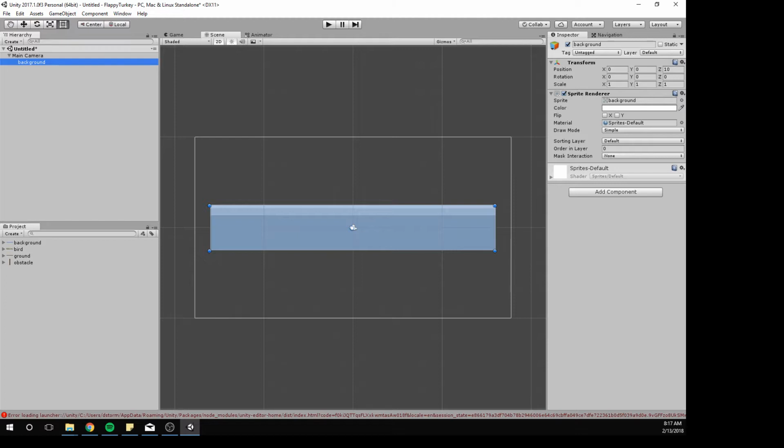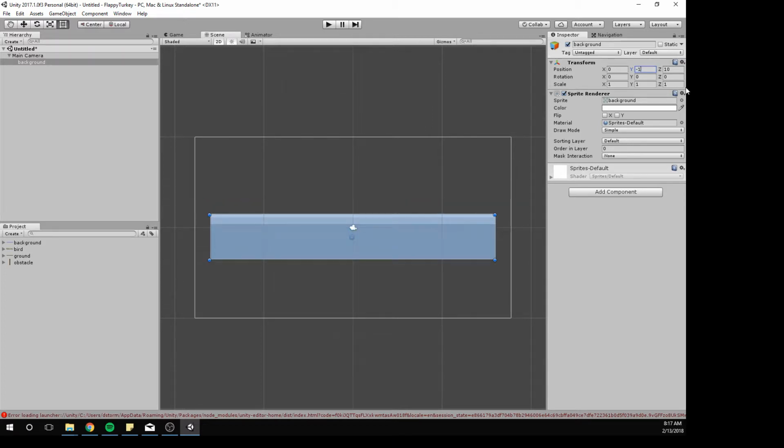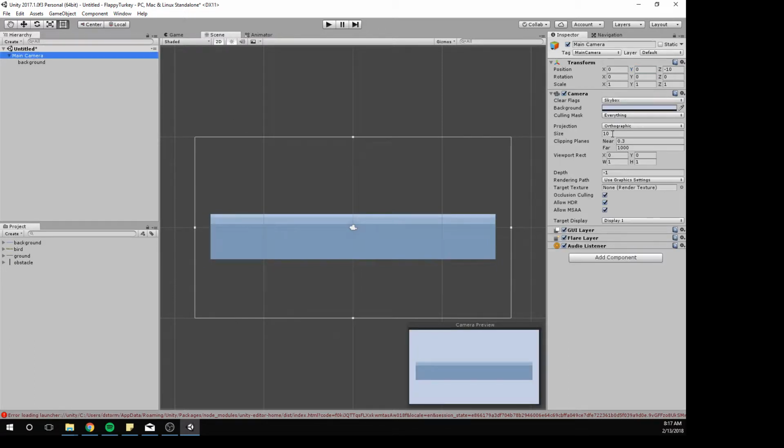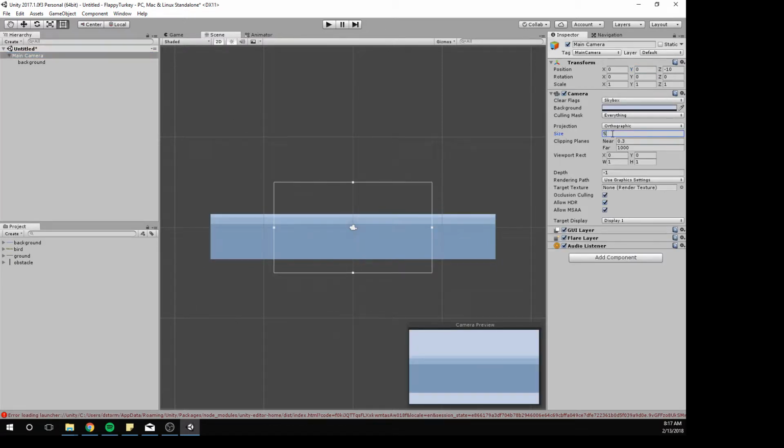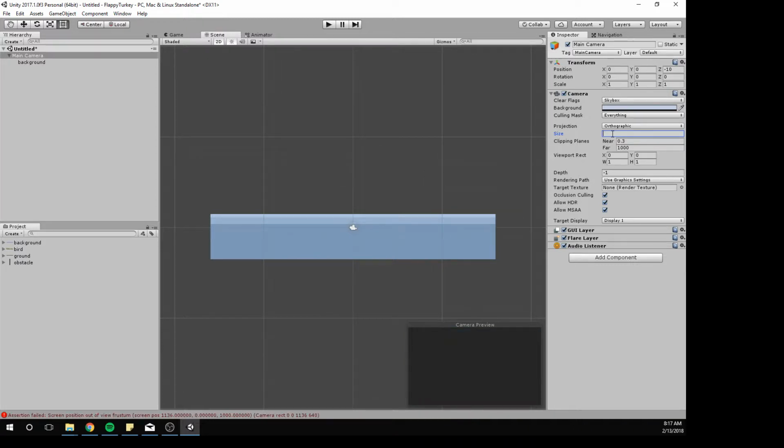Alrighty. Now I want to make sure that the background is a little bit back, or a little bit down here. Let's go down -1. And I actually want to shrink the camera down because now that I'm looking at it, the camera's a little bit too big. So let's go 5 maybe? No. Let's do 8. Should we do 8?